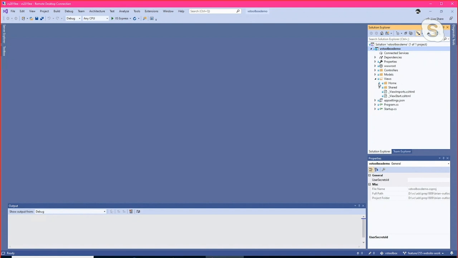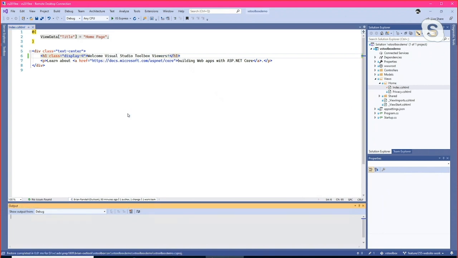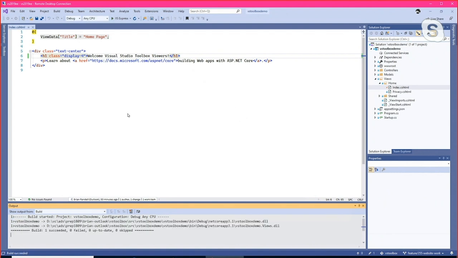First thing I'm going to do is modify the home page. Currently, the home page just says welcome. And I'm going to say welcome Visual Studio Toolbox watchers, viewers, I think is a better word. There we go. All right. A tour de force of programming prowess. Wow. I'll F5 it just to make sure it works because, you know, you never know. Could have fat-fingered something. We'll give that a go.